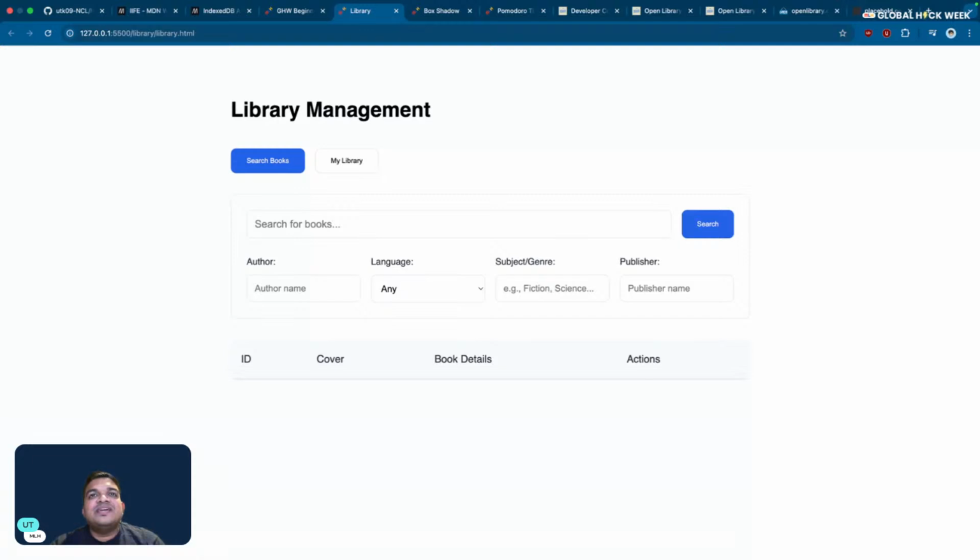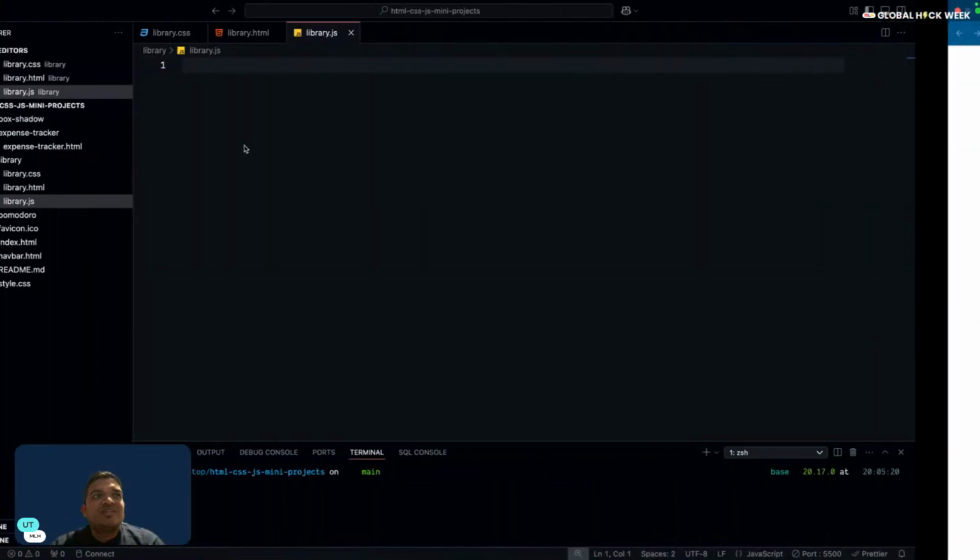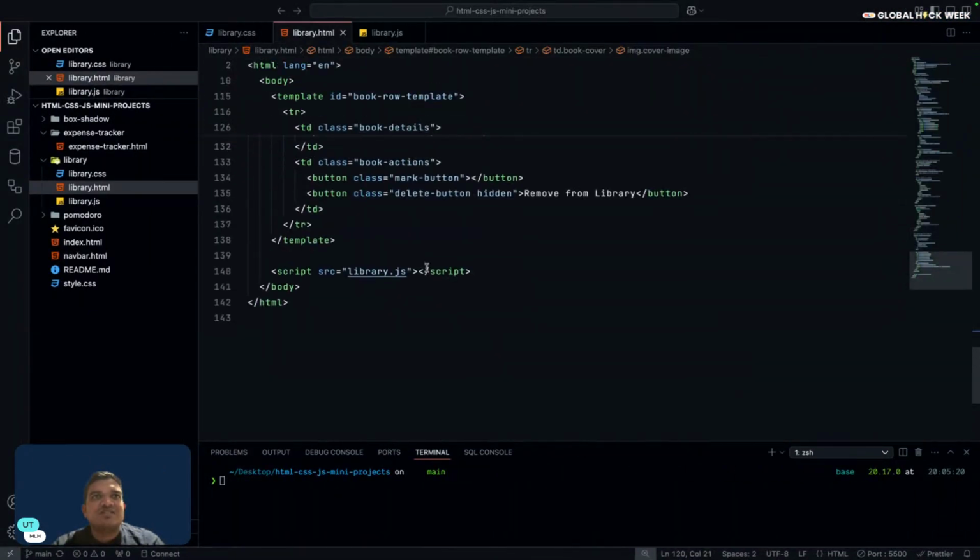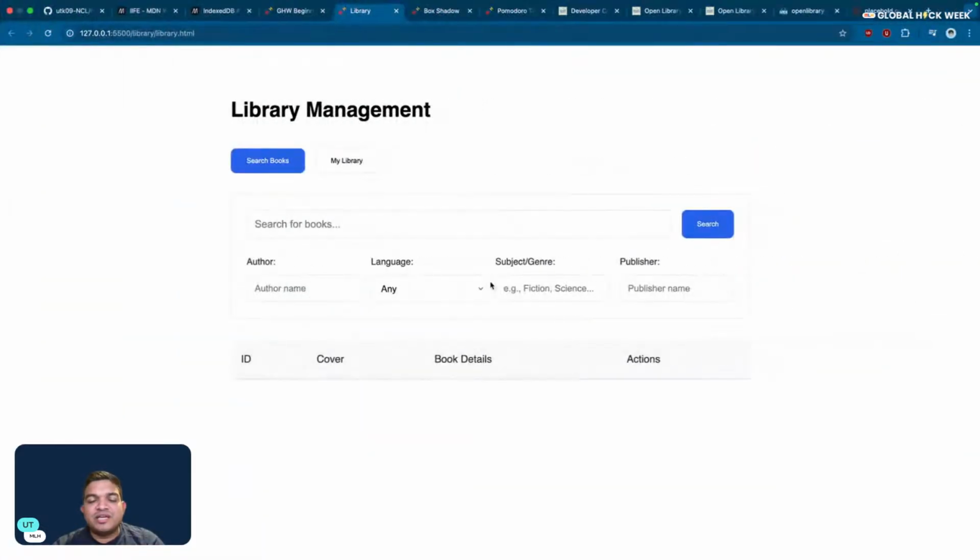Second thing would be, if you notice the actions, there would be this button of marking or deleting it, like removing it from library or adding it to library. Okay, a button like that. So user will be able to click on a button to add it to their library.